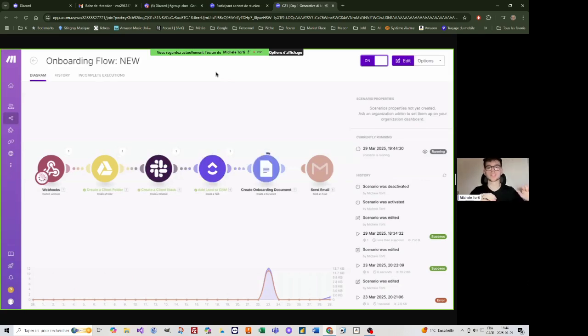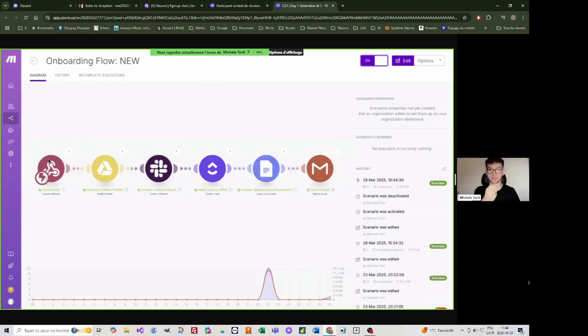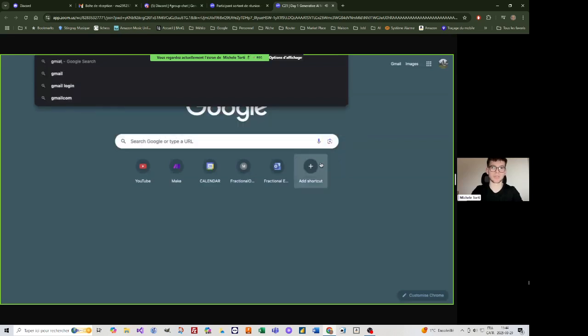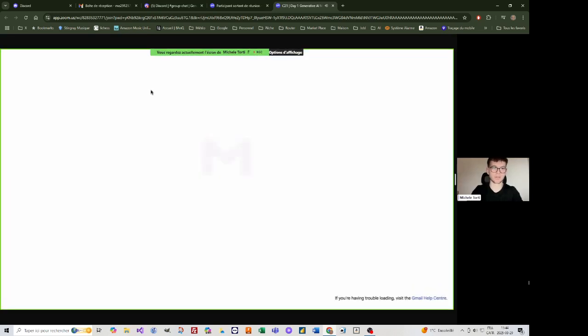Okay, so as you can see, the webhook, which is the first step, got notified when something happens. It got a signal. What it did is that it created a Google Drive folder. It then created a Slack channel. It then added the lead to the CRM. It made a document and it sent the email back to the client. So let me go to my email here.